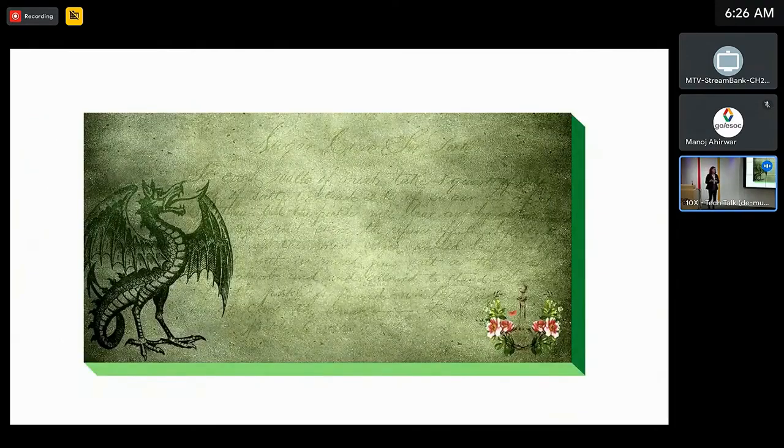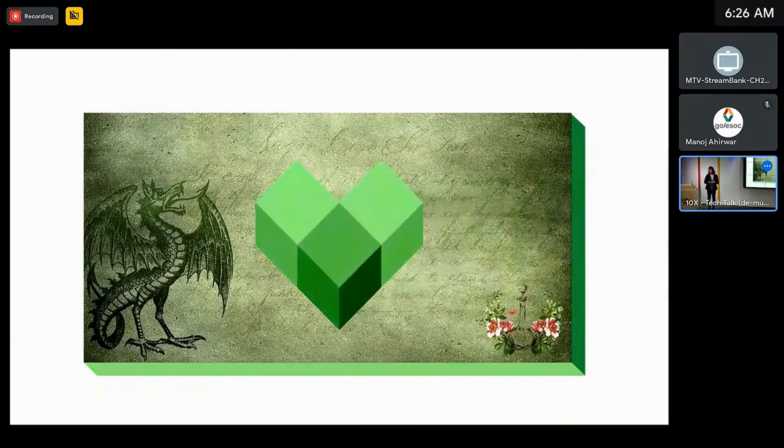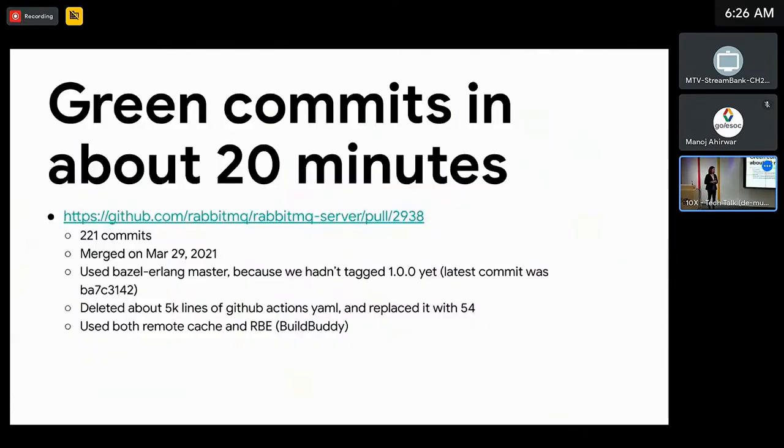So the question is, could Bazel help us slay the build dragon? And the answer, I think, is a resounding yes. So we were able to get to green commits in about 20 minutes. So this was the pull request that brought it live into RabbitMQ server. It was number 2398. I don't remember what it was called.